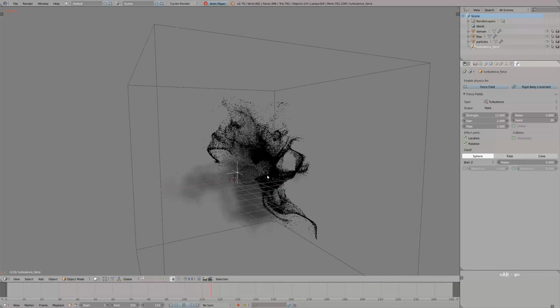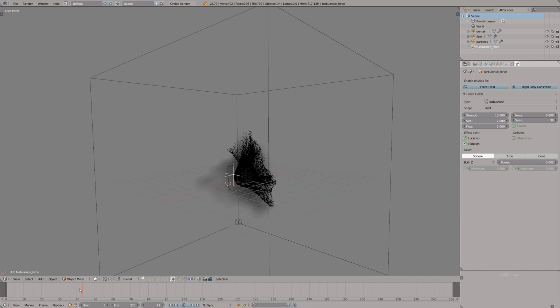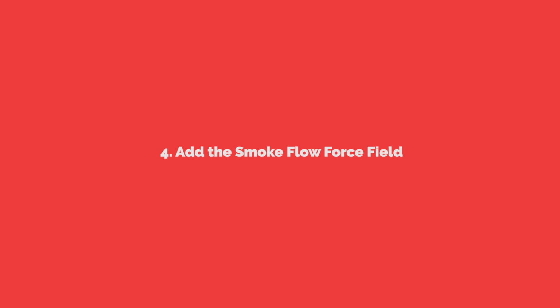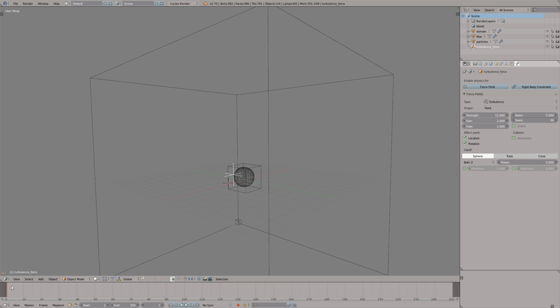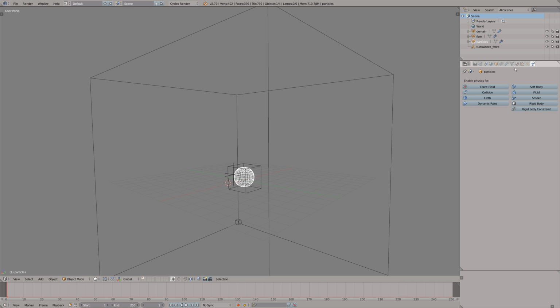I think it looks good already. I'm so fascinated with force fields and particle systems and physics. Now let's add the smoke flow force fields. That is the key element of this tutorial.